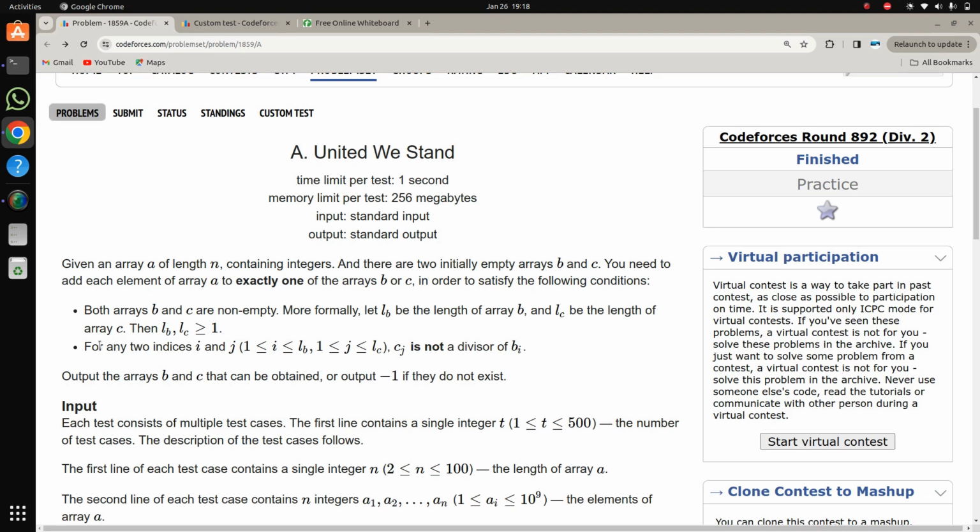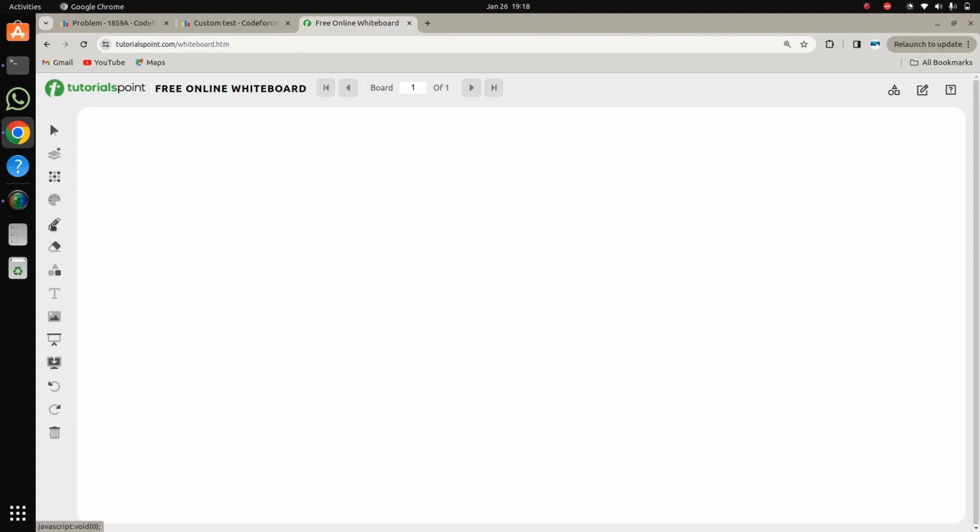According to the second condition, for any two indices i and j, Cj is not a divisor of Bi, which means that if you pick any element from array C, it should not be a divisor of any element in array B. So let me tell you what a divisor and a dividend are.